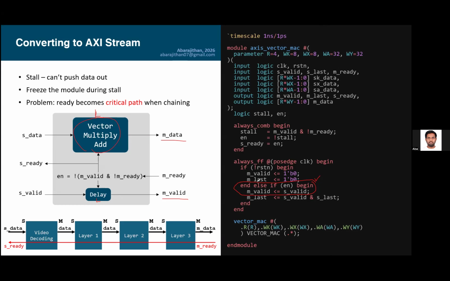For example, take your parallel to serial converter. It's very straightforward, because you can simply generate the valid and ready from the state machine itself. You already have a state machine, and because you have a state machine and everything, you can put all this logic inside your module.